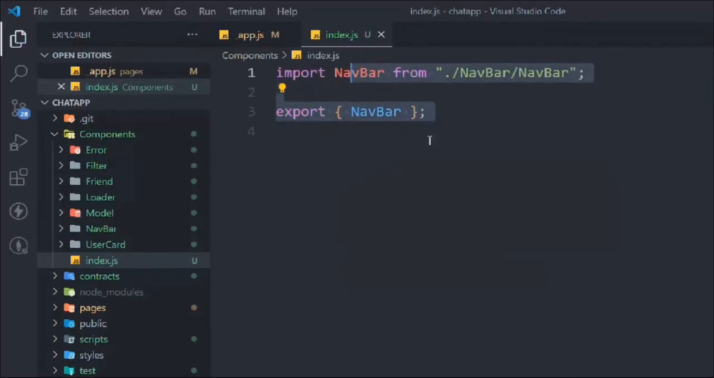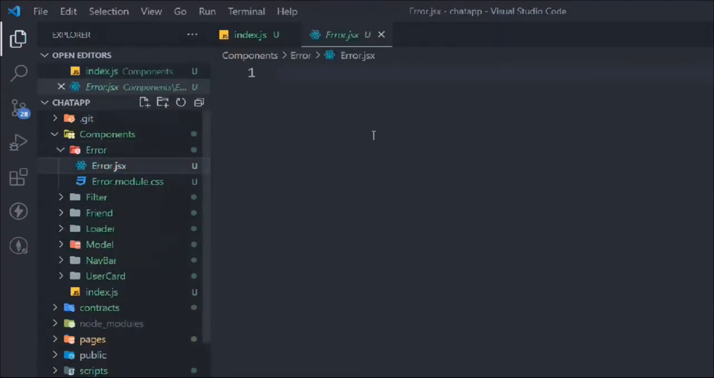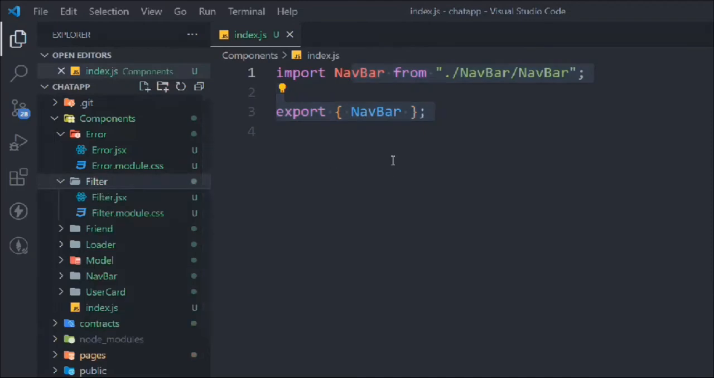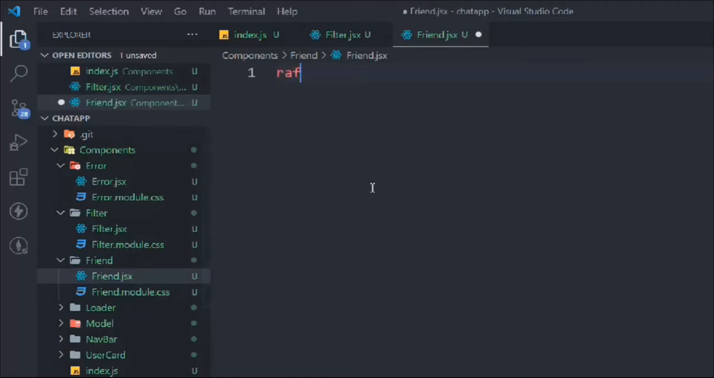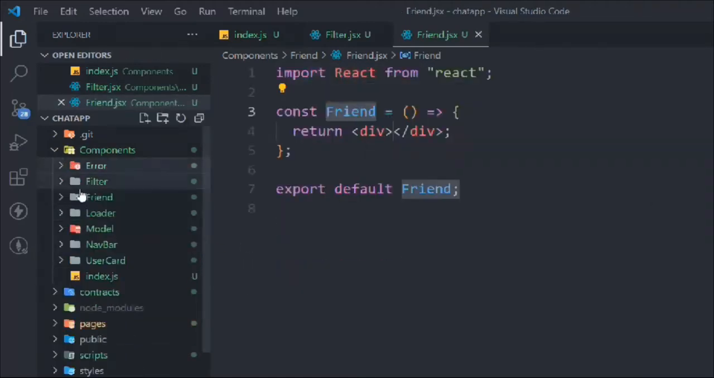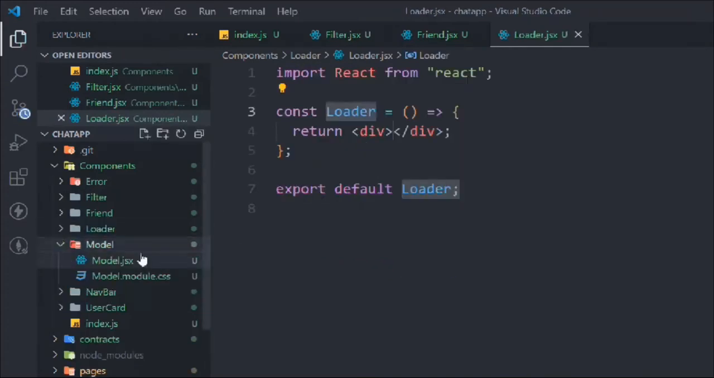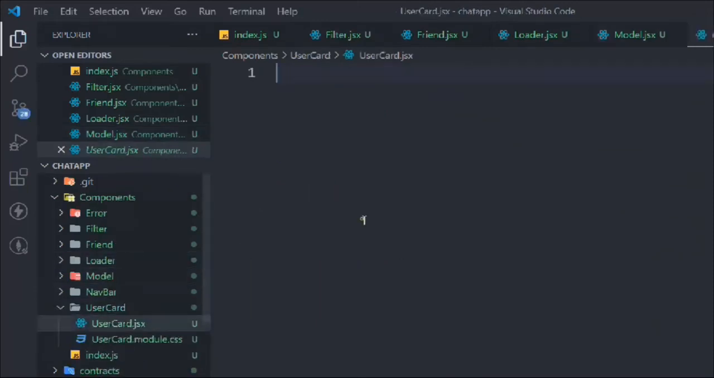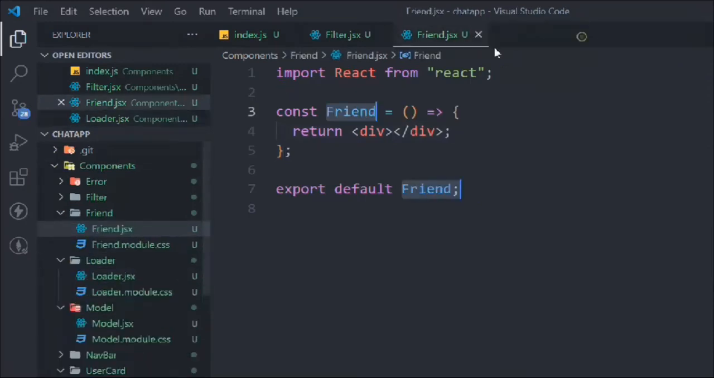Now let's close this one, come back to the error component, and simply type RAFCE, and close this one. We have to do the same for the filter as well, type RAFCE. Do the same for the friends as well. Close this one, do this for loader. Now we have to do this for model, RAFCE. We have to do this for the user card, RAFCE. So that looks pretty good. All the structure is ready for us to build.